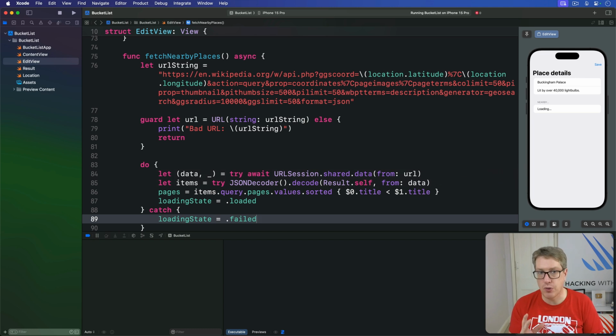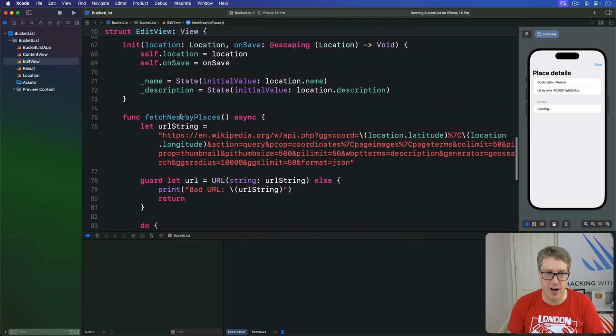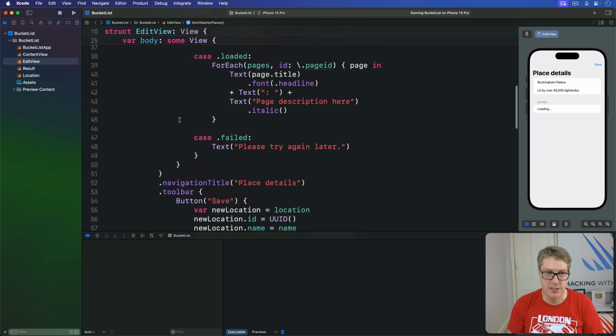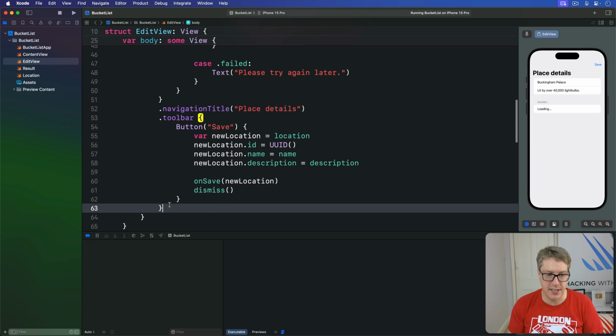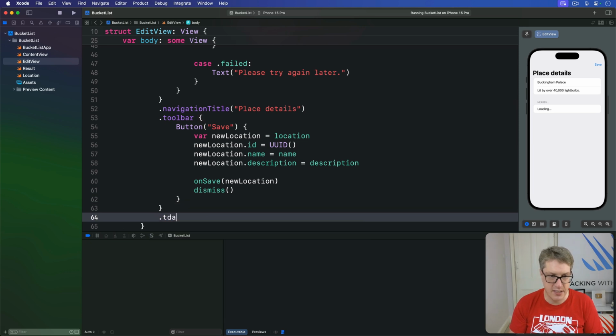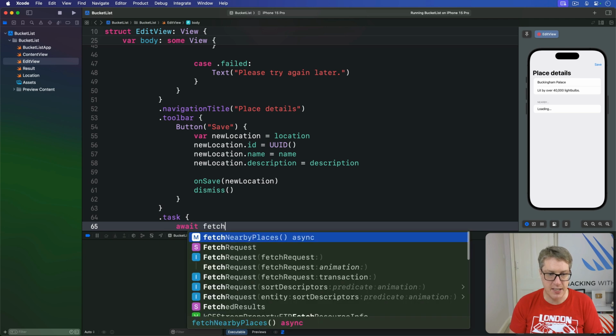Now this whole load should happen as soon as the view first gets shown on the screen, so we'll add a task modifier to our view hierarchy. So we have this top level thing here, NavigationStack here, or even actually inside toolbar, even better, just here. We'll do task await fetchNearbyPlaces.